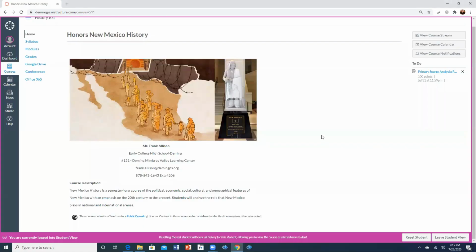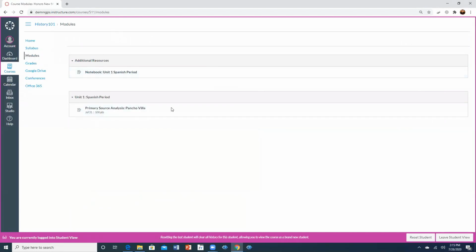So we're going to go to Canvas. This is the home screen. So again, to find all your assignments, you're going to go to modules. Again, all your teachers are going to have all your assignments in modules. Again, how they set this up might be a little different. But again, this is the assignment, Primary Source Analysis Pancho Villa.